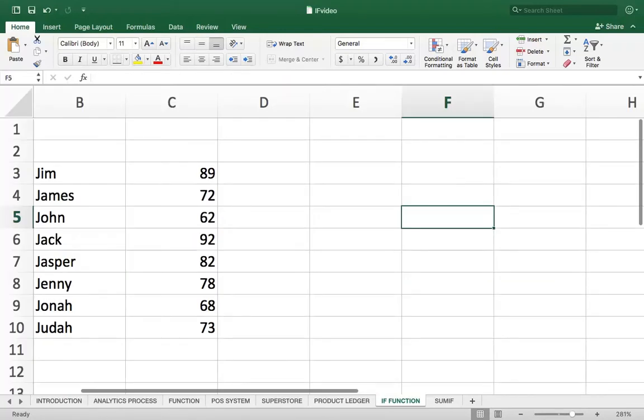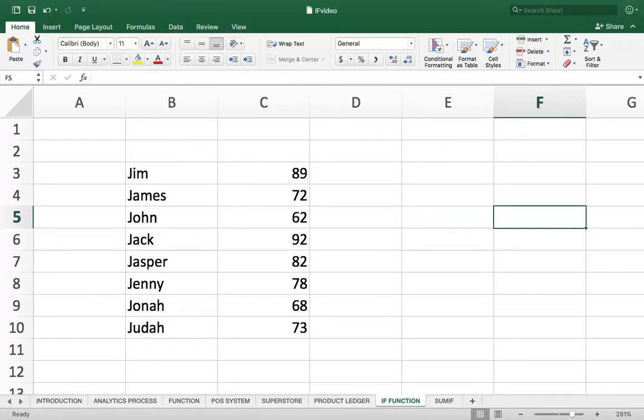I've created a simple spreadsheet for you here, and on the left we have a couple of students. We have Jim, James, John, Jack, Jasper, Jenny, Judah, and Jonah, or I think I flipped the last two, but try to say that 10 times fast before you judge me. I have their test scores here.